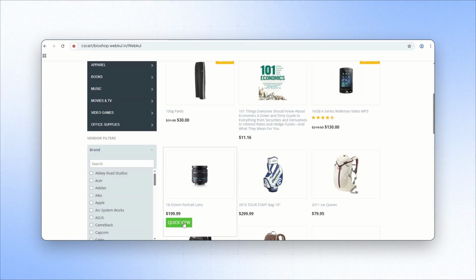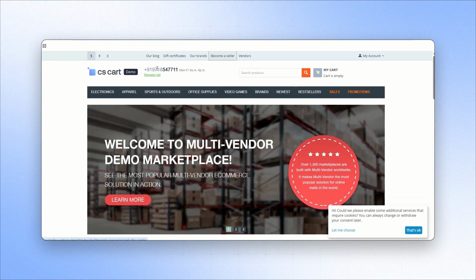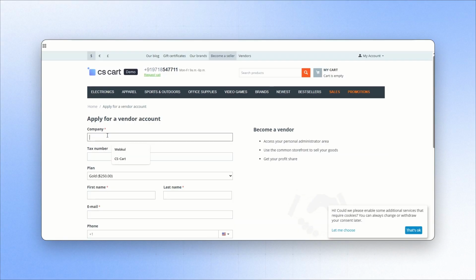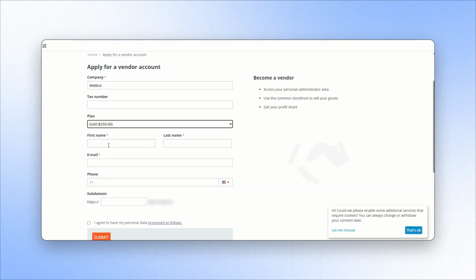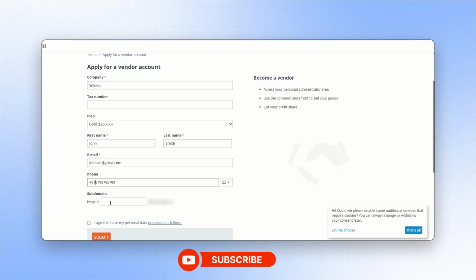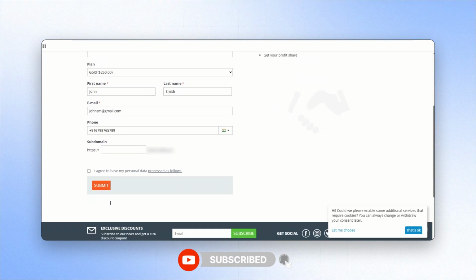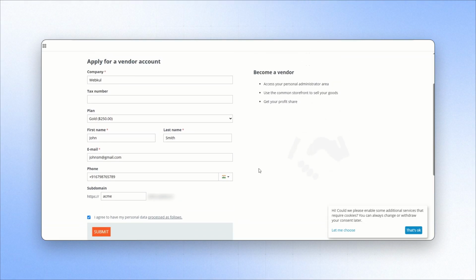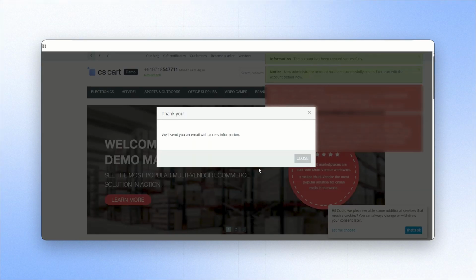If someone wants to register as a new vendor, they can go to Become a Seller and fill in all the required details such as company name, plan, first name, last name, email, and phone number. They can also choose their preferred subdomain, just like we did with Acme. After agreeing to the terms and conditions, they can submit the form. This way, each vendor can have their own unique subdomain and manage their store independently within the CS-Cart marketplace.